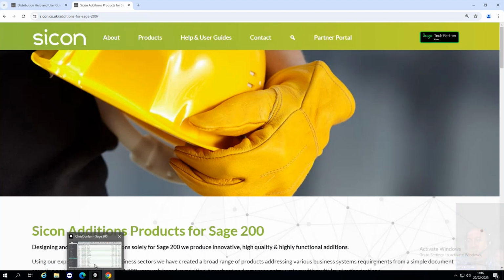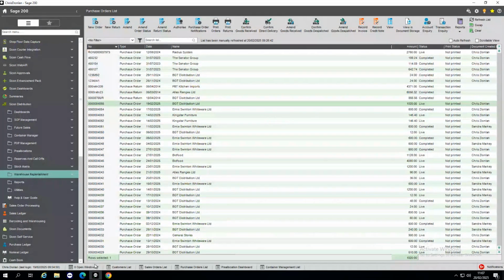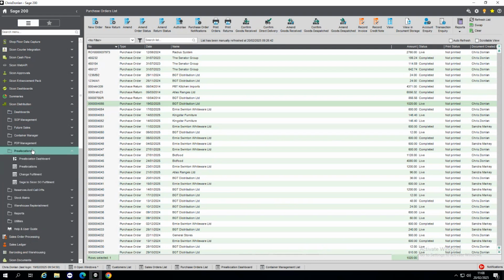So let's get into my Sage demo system. What I've done this morning, by the way, just to save a little bit of time, I've actually set some demo data up along the lines of the products that we're looking at. Okay, so let's hop on to, let's do pre-allocations, I think, first of all. Let's take a quick look at that. So the idea of pre-allocations, quite straightforward.